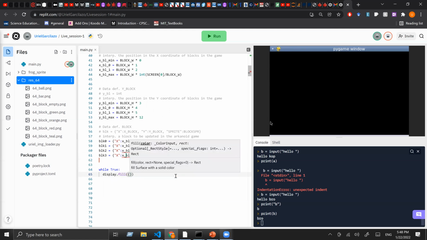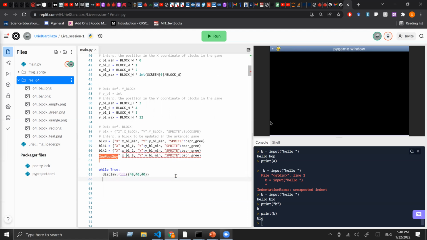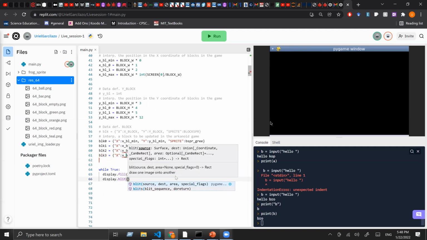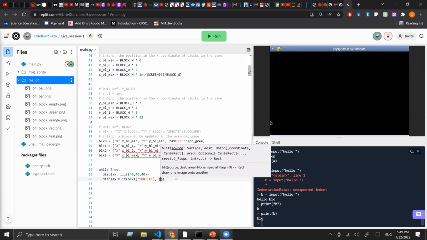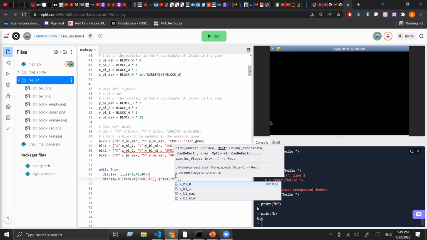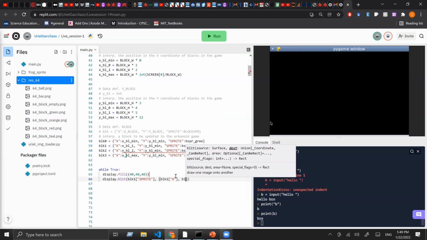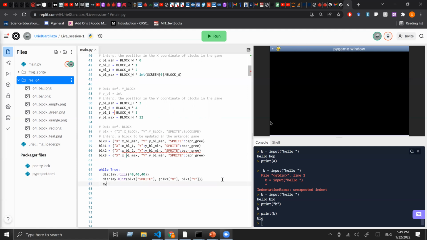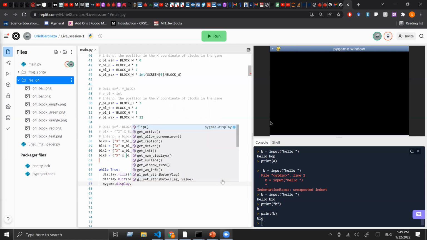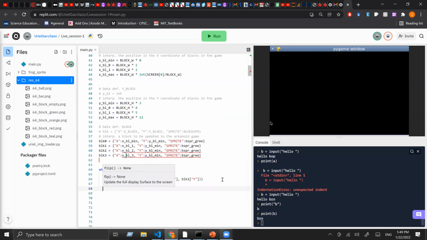Display.fill, and I want the background to be 40, 40, 40, just because. And then I'm going to call display.blit and say, oh, BLK0, BLK, let's take BLK1. And this is going to be a sprite. That's the sprite that I want to render. And in a tuple, I'm going to add BLK1 at X position and BLK1 at Y position. And to make it appear, I'm simply going to type pygame.display.flip. I think it was flip. There you go. Let's see what happens.